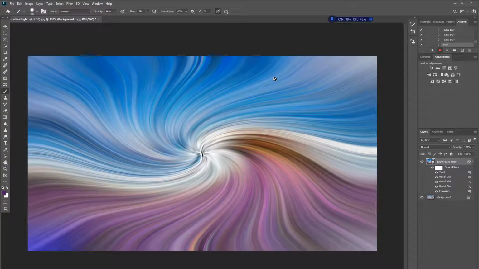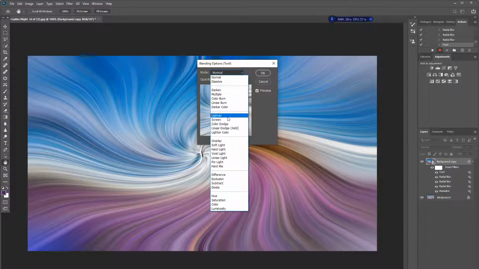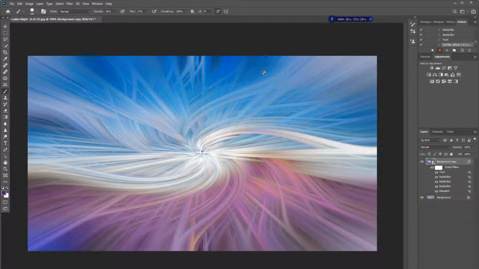Then I come down to look at the layers panel, and where it says twirl here at the little right hand side, I want to double click onto this little icon here, and this will bring up the blending modes box. I'm going to click on the drop down box and come down to lighten at 100% and say OK.